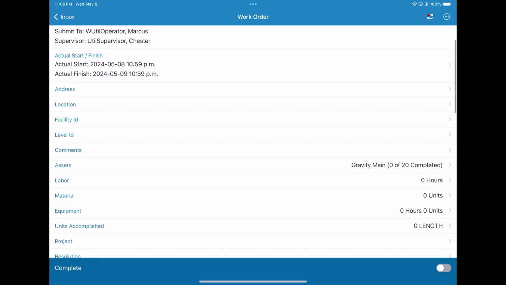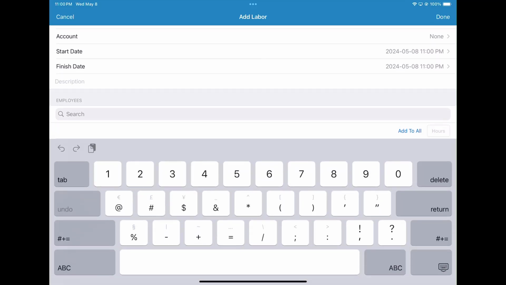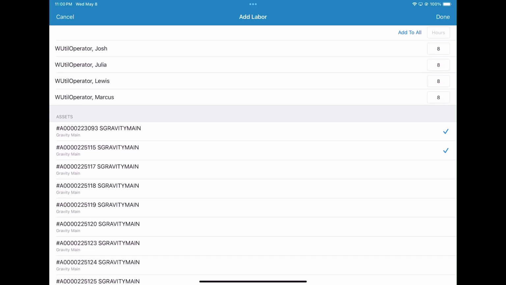From here, the next thing we're going to do is add in our labor. So expanding labor, I can see all the users currently in my crew, and I can assign time to all these users from here. So let's put 8 hours for all of them and add to all. I can also tie this labor to all these assets here as well. And I can choose which assets I tie this time to.